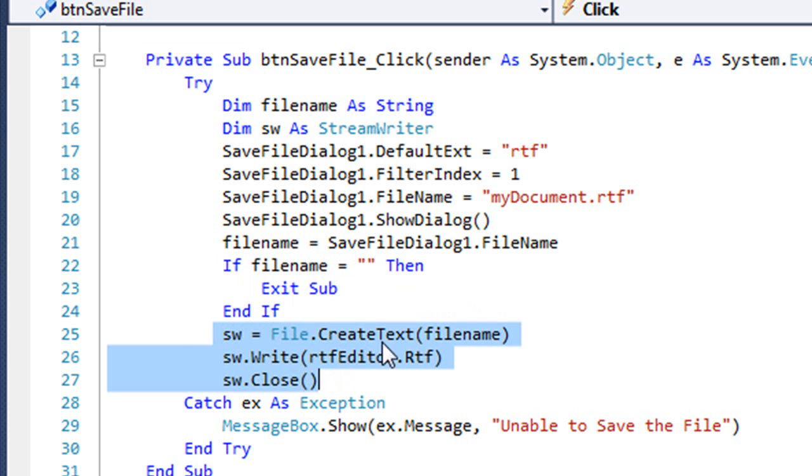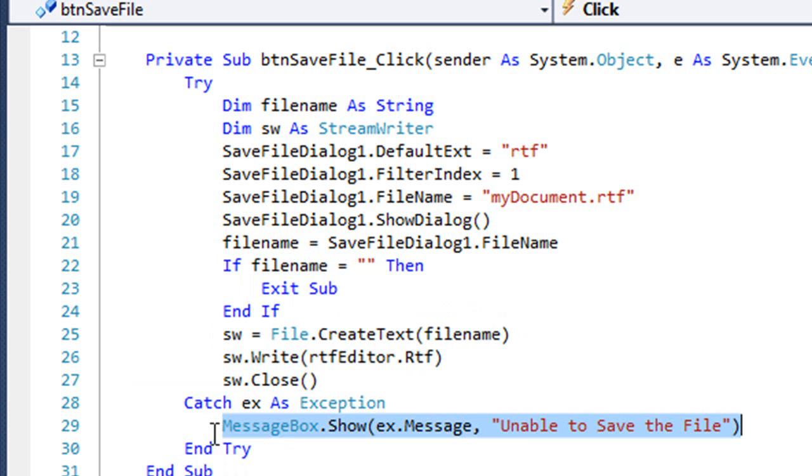Otherwise, we're going to create that file using file.createText. We're going to write the RTF property of the RTF editor text box out to write, and then we're going to close that file. If anything goes wrong, we're going to show a message box that we're unable to save the file.